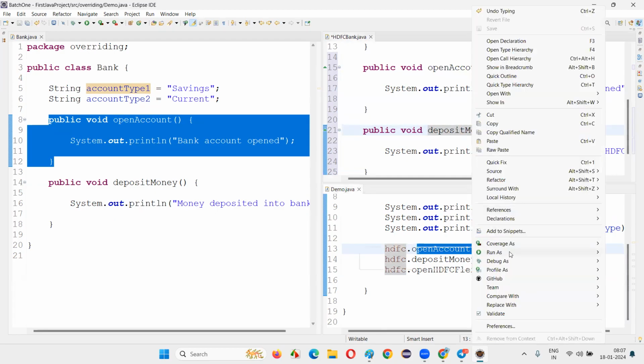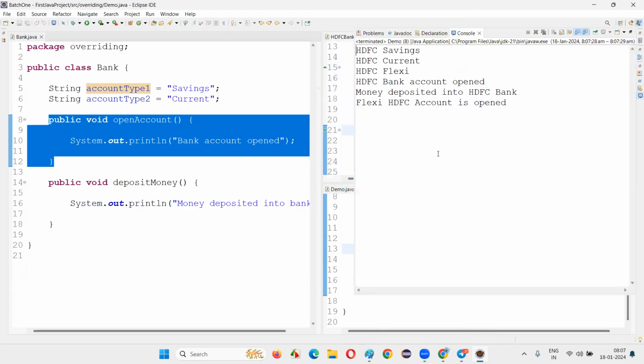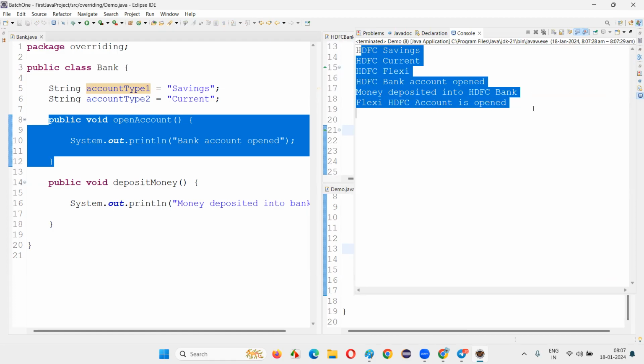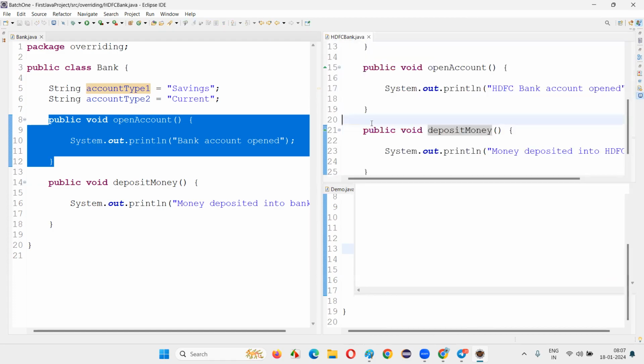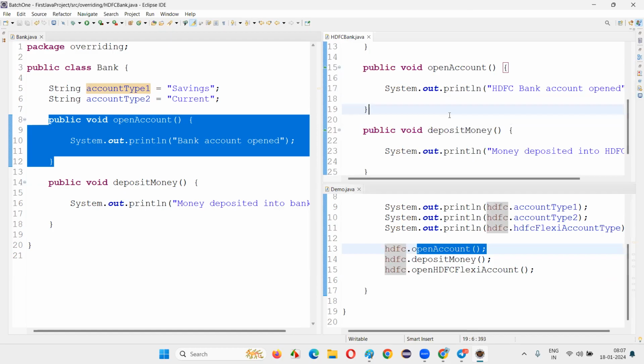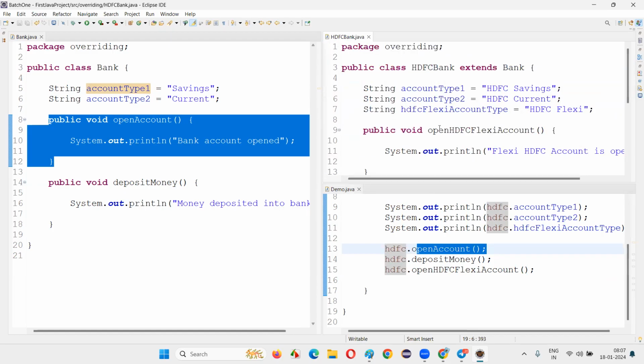Okay, run this. This time you see HDFC savings, HDFC current, HDFC flexi, HDFC bank account opened, money deposited into HDFC bank, flexi. Everything about HDFC came. Okay, clear, guys? Why overriding is required in Java programming? Is it clear for everyone? Is it clear, guys? Why overriding is required for?